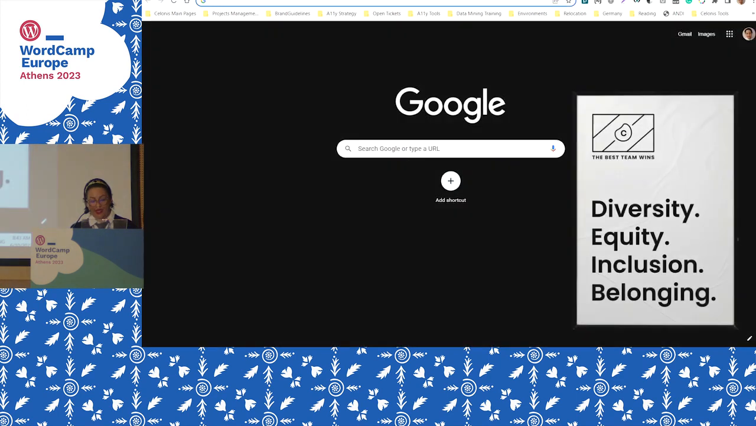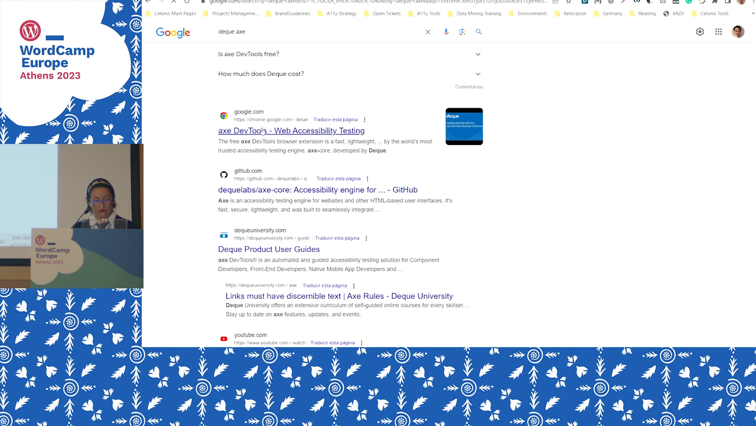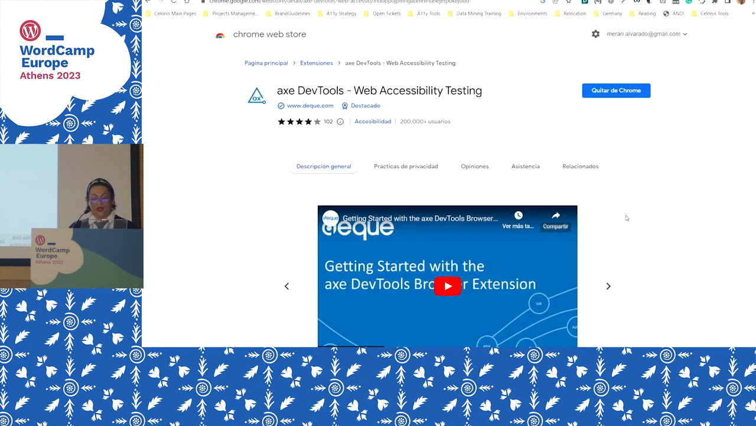Perfect. Then we have DQX. It's a plugin. This is a really, really great plugin that you can use to test your pages. You can use the free option, and it's really nice. You can create the code or create the page and run this specific plugin, and that will be really helpful because you can obtain some type of reference from your code and also improve the code as needed in terms of accessibility. Okay, so those are the most common and most important resources.